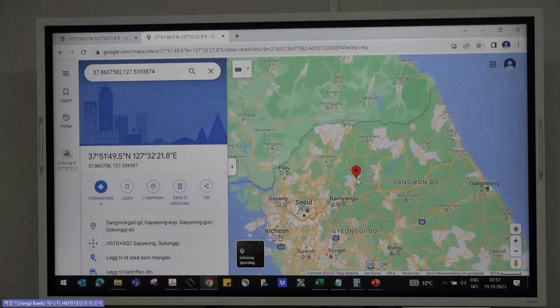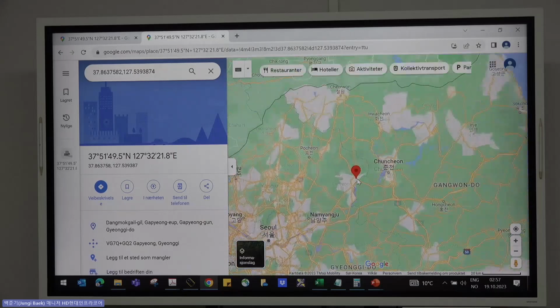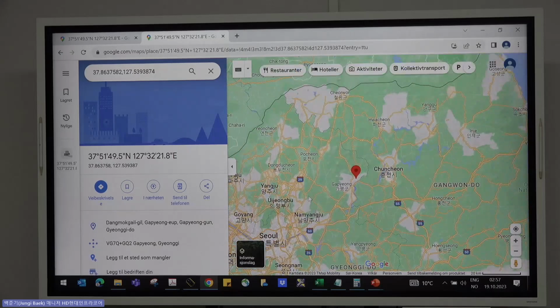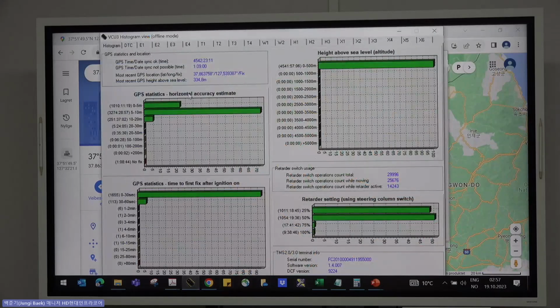It's not live tracking, just a record of when the last data was uploaded. So this is the position at the time of when the histogram was made.